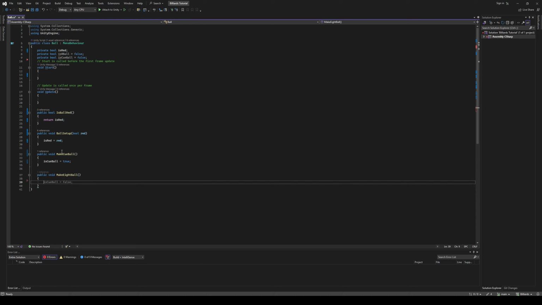So make cue ball is just going to have isCueBall equals true. As you can see on line 29, we have ball setup. The only thing in there now is red equals red. And now we have this make 8 ball. And let's have it set is8ball to true.